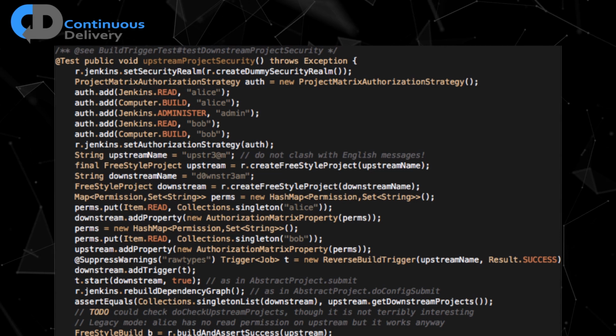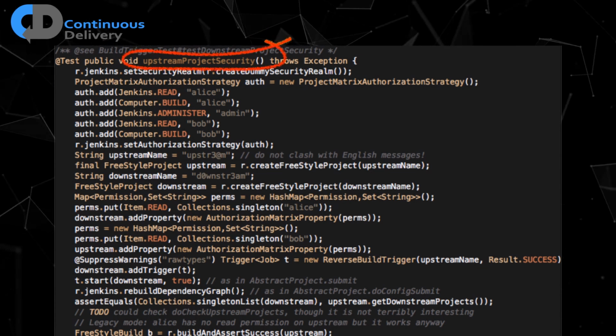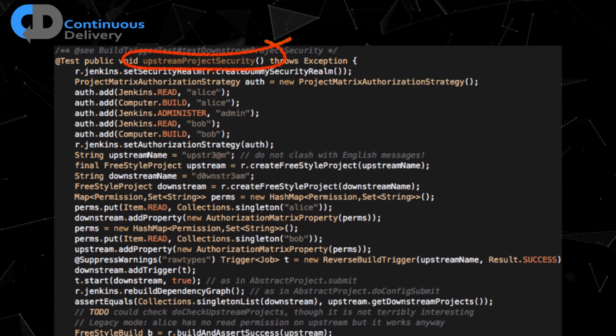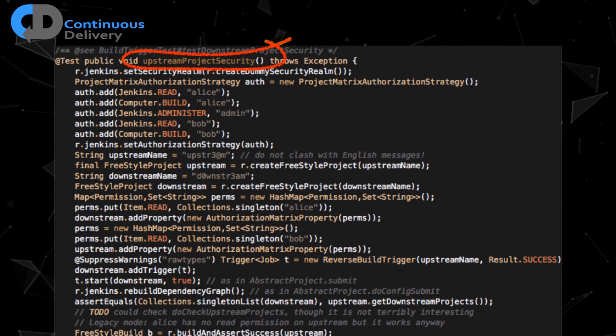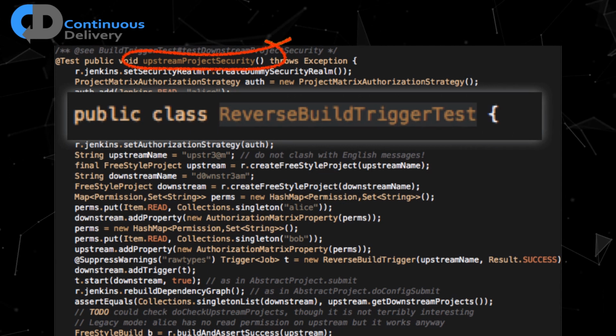We know what this is doing, right? Yeah, me neither. That's not really being very helpful. Maybe if we look at the name of the test case as a whole, this scenario will become clearer. The test case is called a reverse build trigger test.